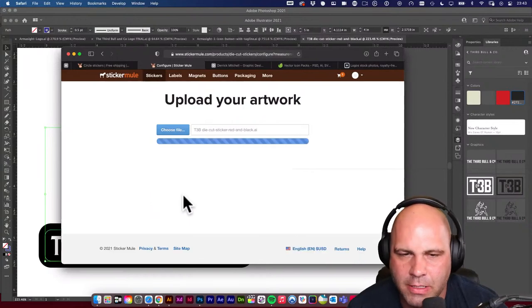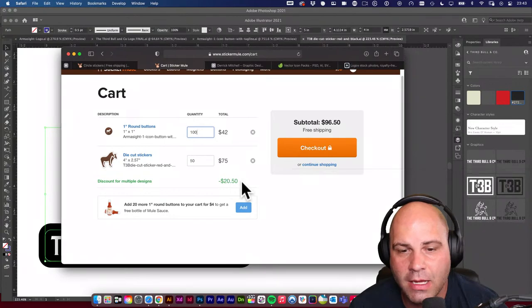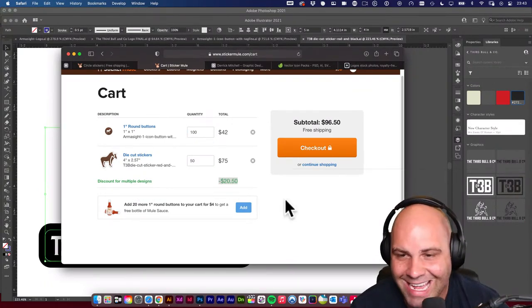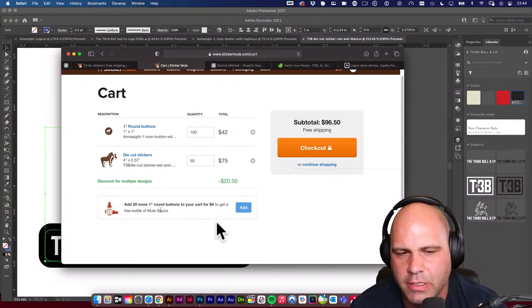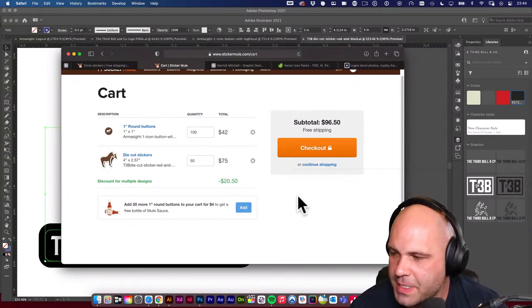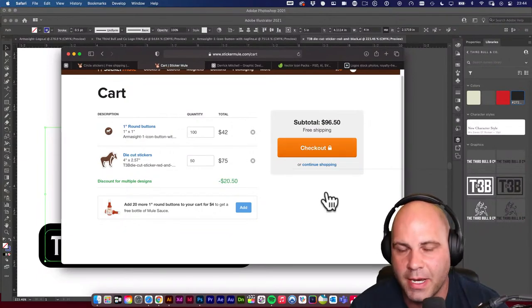It's not really that magical, but they will give you a discount. Look at that. I just saved $20 because I've got two stickers. And oh man, I'm only $4 away. If I spend $4 more, I get to add a free bottle of mule sauce, which is like hot sauce or sriracha or something. I don't really know. Anyway, super cool stuff. So then when that's all said and done, I'd click the big checkout button.